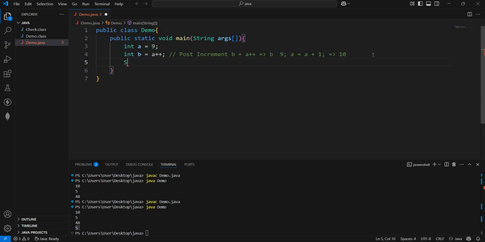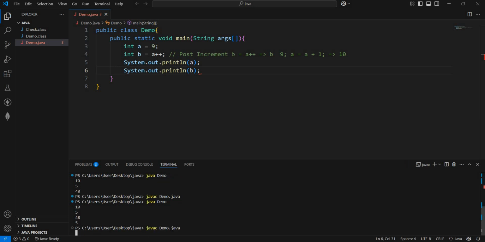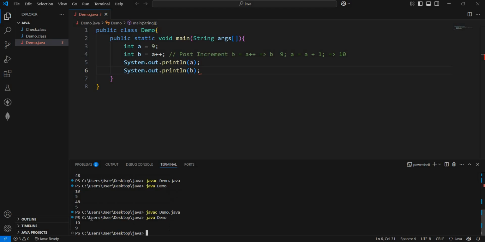Let's see whether it is true or not by printing those. System.out. Let's print a, and let's also print b. Now let's save it. Let's compile it. Let's run it. You can see the values. The a value is 10 and the b value is 9. This is how post increment works.